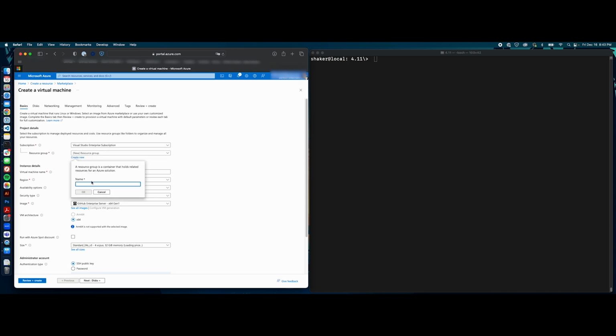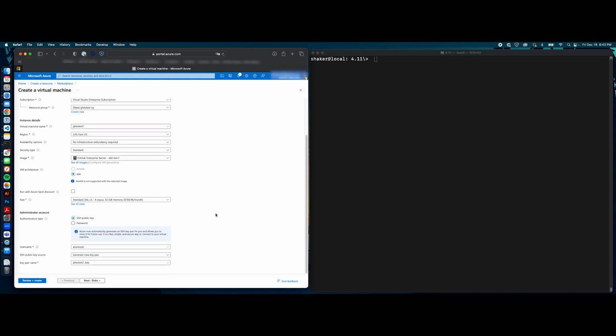We'll create a new resource group, GHES test. Let's do test RG and machine name GHES1. And let's do test one. I'm going to create two of them. So all right, that's 64, that's fine. 4 vCPUs, 32 gig of memory is fine for me.